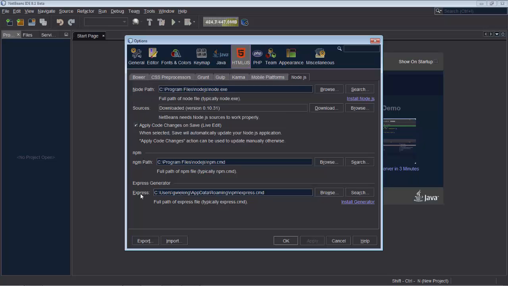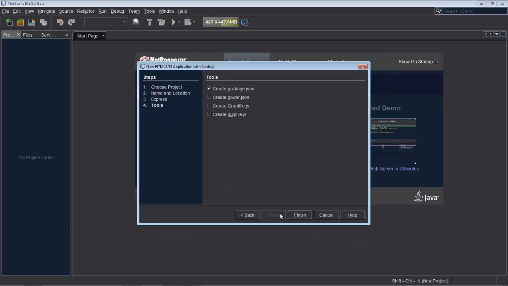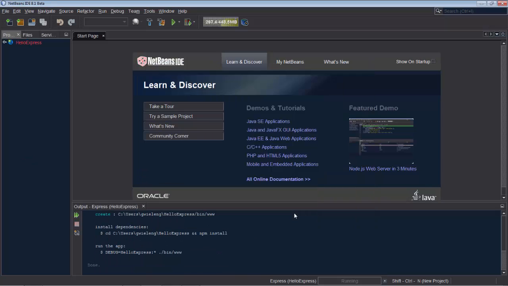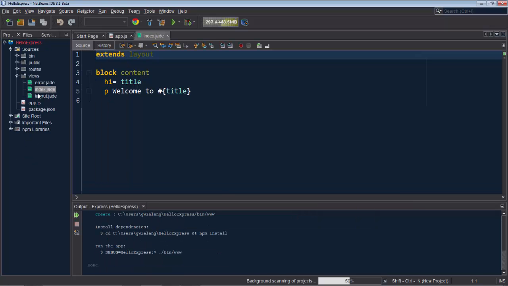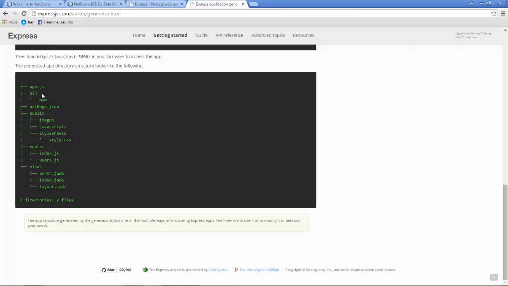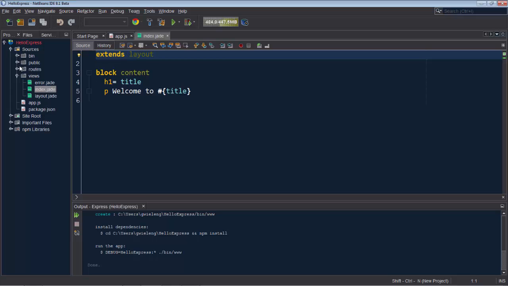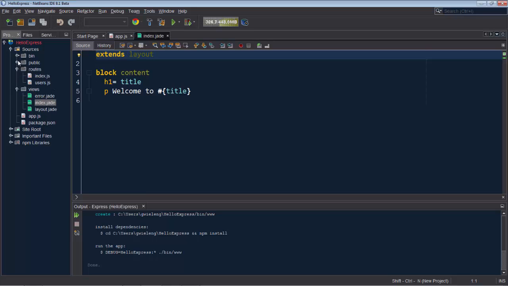We can set the Express application generator, which we can use from the command line, but in NetBeans you can simply use it without knowing the command line at all, because NetBeans sets up everything for you. Now the application we have right here is exactly what you would have had with the Express application generator run on the command line. Let's take a look at what we've got.